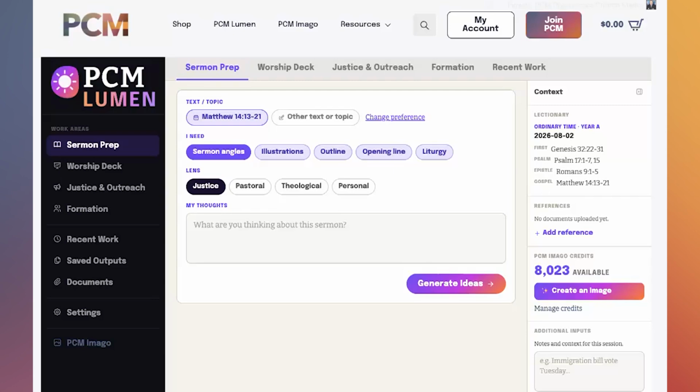In this tutorial I'm really excited to show you a new feature that we have added into Lumen. And that is the ability for Lumen to create a worship deck, a PowerPoint for you. Now, Lumen does all kinds of other things that'll help you brainstorm on creating liturgy and social media posts and all kinds of things. I'm going to focus on this PowerPoint deck first.